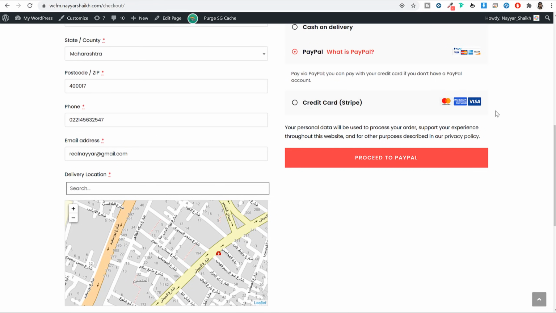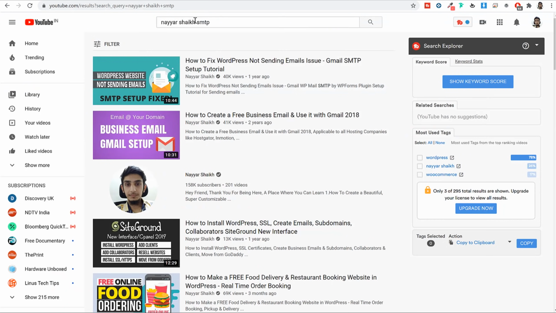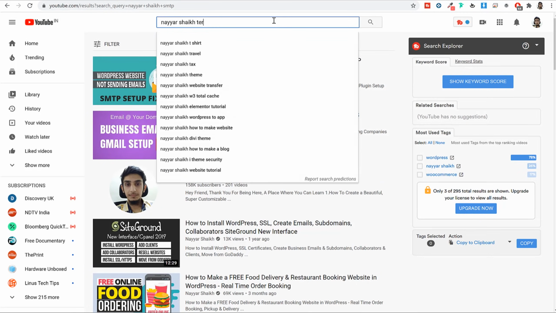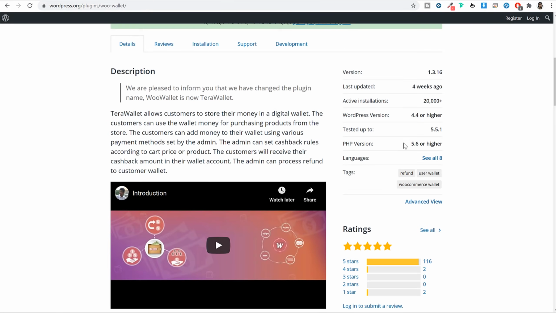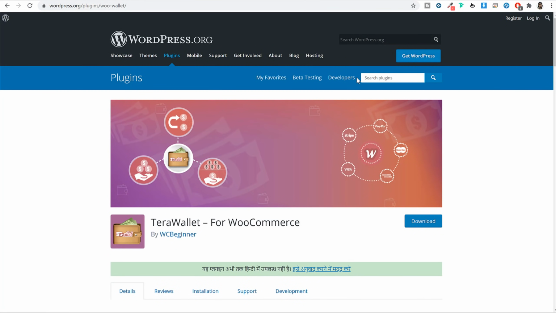So if they have any amount in their wallet, they can make payment through their wallet as well. Now for this also, I have a dedicated video. You can just go to YouTube, search for Nayashik TeraWallet, and you should get this video, first video, how to add wallet system and cashback option to your website. So this will also add the feature of cashback in your e-commerce website.